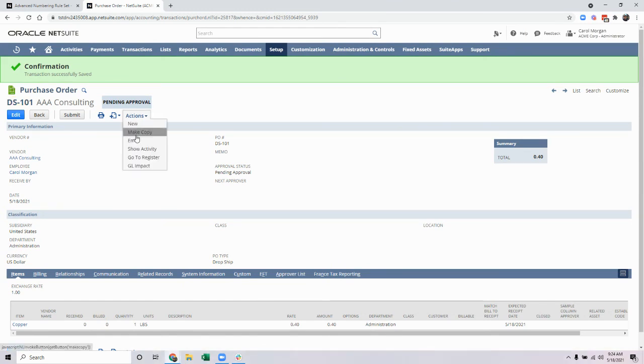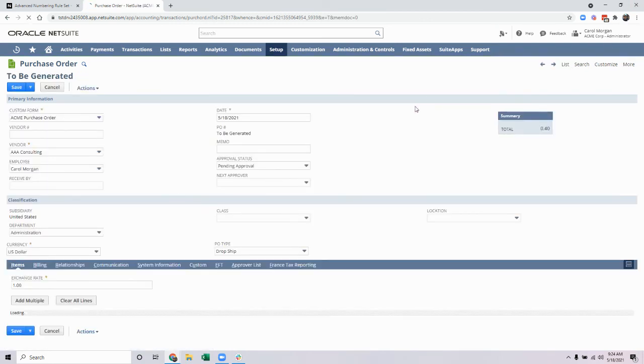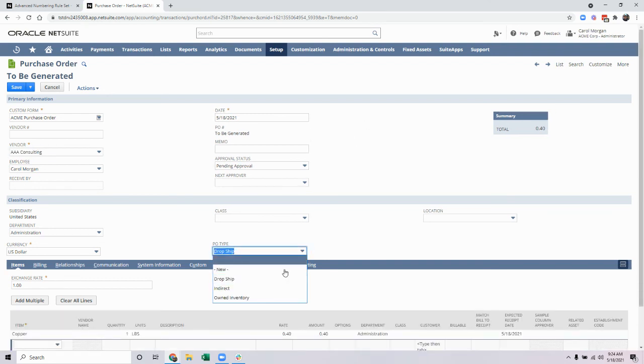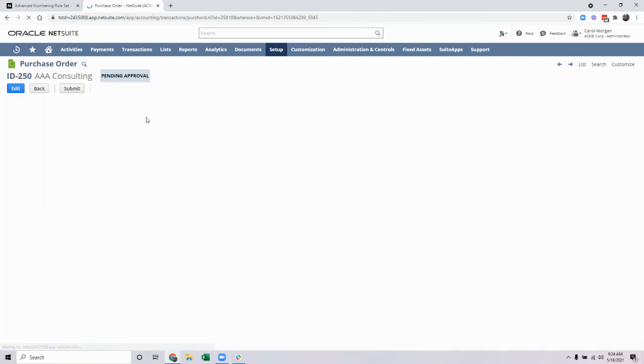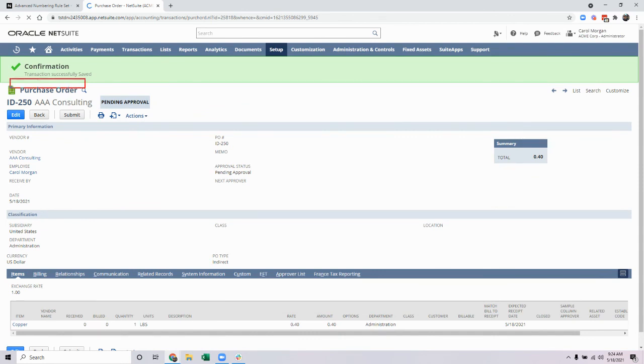Let's go ahead and make a copy of this rather than creating a purchase order from scratch. And we'll select indirect this time, and we'll just save this. And you can see I've got a purchase order over here with a unique identifier of ID-250.